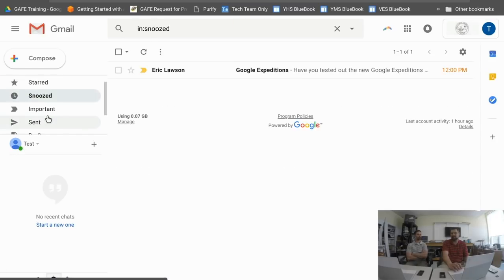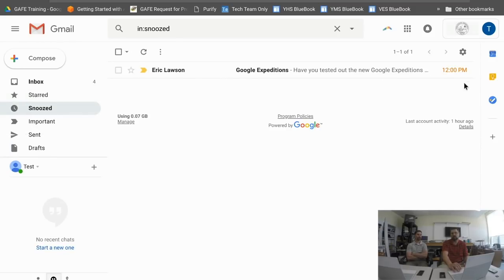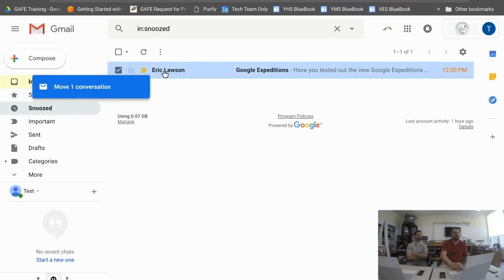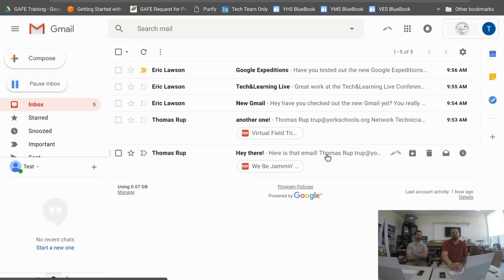I can see what I have for snoozed items. I can go to snoozed here in my column because it is a label. So it's snoozed, and you can see what time it's snoozed until. Got it. You can archive it from here. You can mark it as read. You can also drag it into your inbox so that it's no longer snoozed. It's in my inbox. Got it.